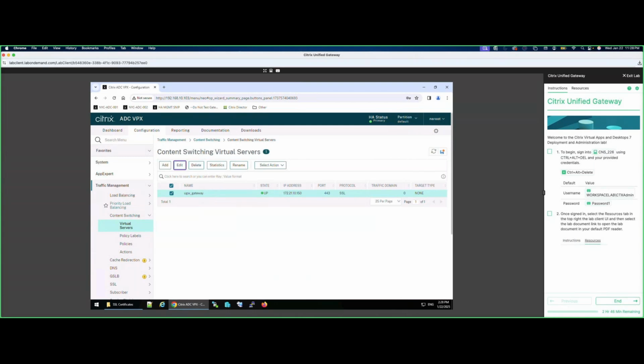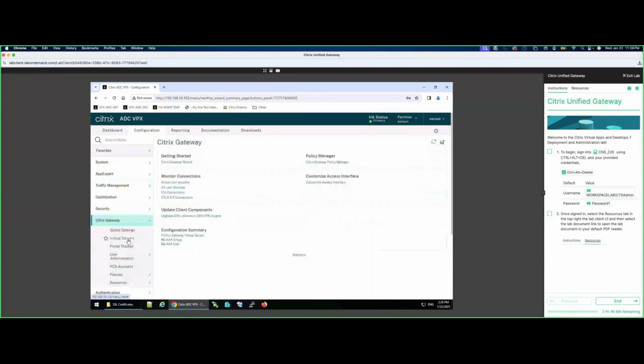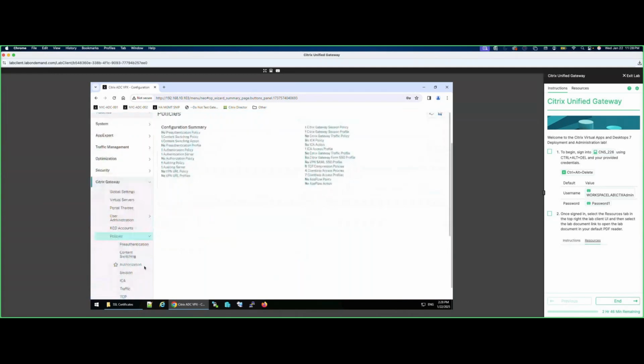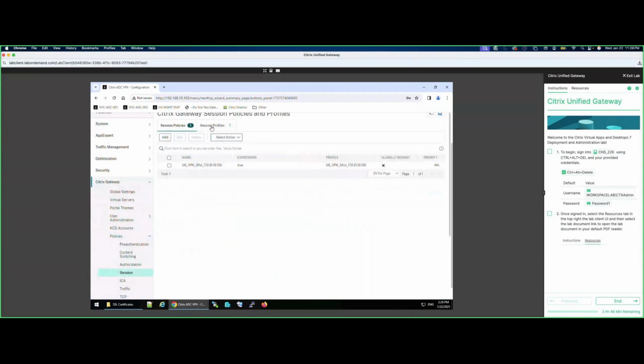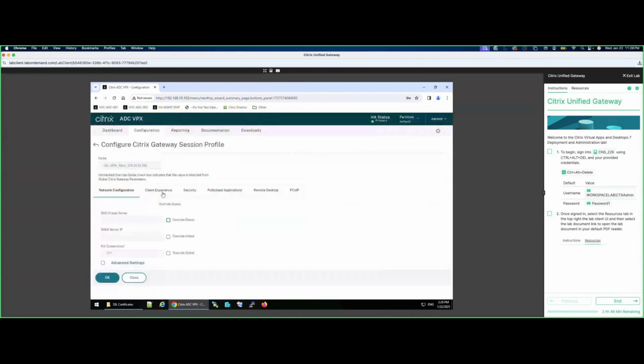Okay, so here now I will go to the gateway and you will see policies, right? Okay. And you will see sessions. So I'm going to click on the session profile. Now this is also created automatically. You don't have to create it. Once you created the gateway, it is created, right? Yes. And I'm going to edit it. And this is where you specify your client experience, network, security, published application, remote desktop, right?